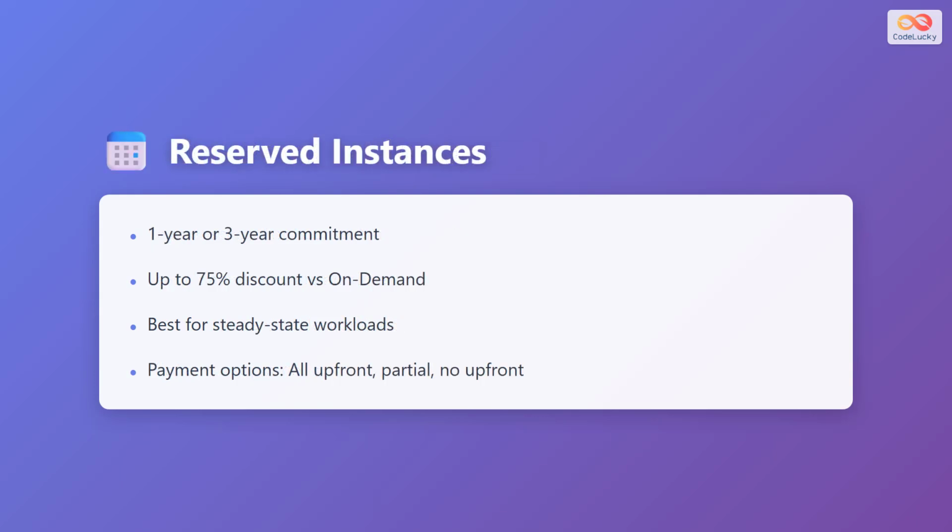Reserved instances offer significant cost savings in exchange for a commitment. You reserve capacity for either 1 year or 3 years, and in return, you receive discounts of up to 75% compared to on-demand pricing. This model is perfect for steady-state workloads like production databases or applications that run continuously. You have 3 payment options: all upfront, partial upfront, or no upfront payment. The more you pay upfront, the greater your discount.